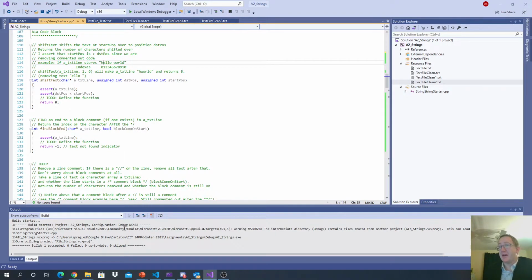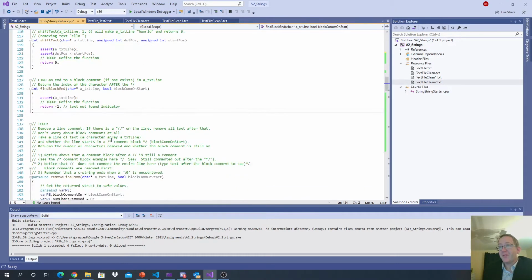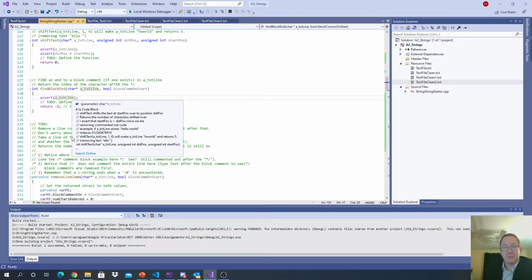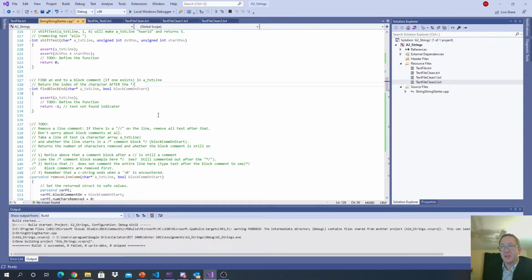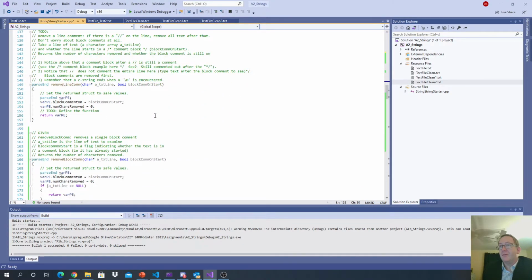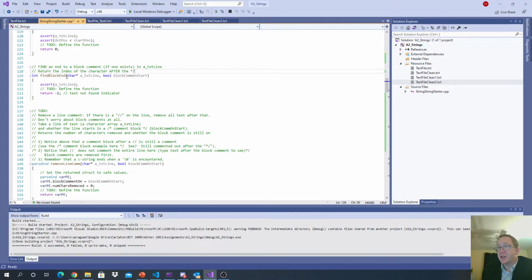You just implement that. It just moves all the text up to the end of the line over. That's it. Find where the block comment ends. Simple function. I want to double check: it returns the index of that block comment, though. It doesn't return the pointer. That's the only difference from str.